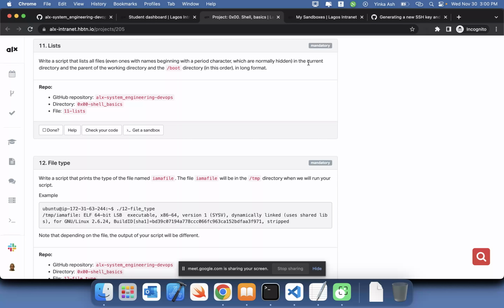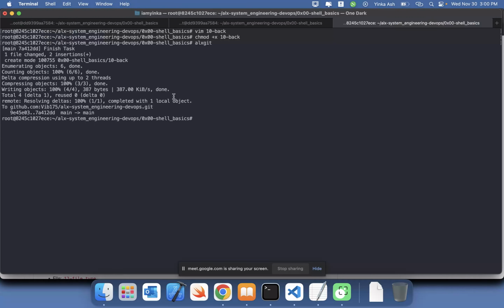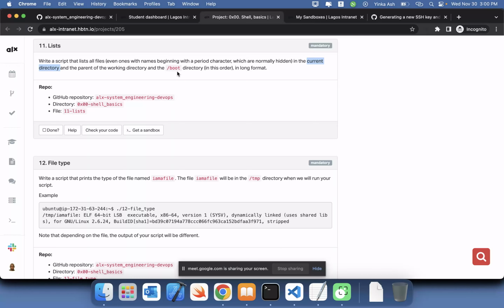Now it wants us to list all the files in the current directory, which is where we're currently on, and in the parent directory of the working directory, which is the one above, one step back, basically, which contains this one. So if we do pwd, this is where we're currently on. If it says parent of the working directory, it means the one this one is contained in. So we want to list for this, and we also want to list for the boots directory. Interesting.